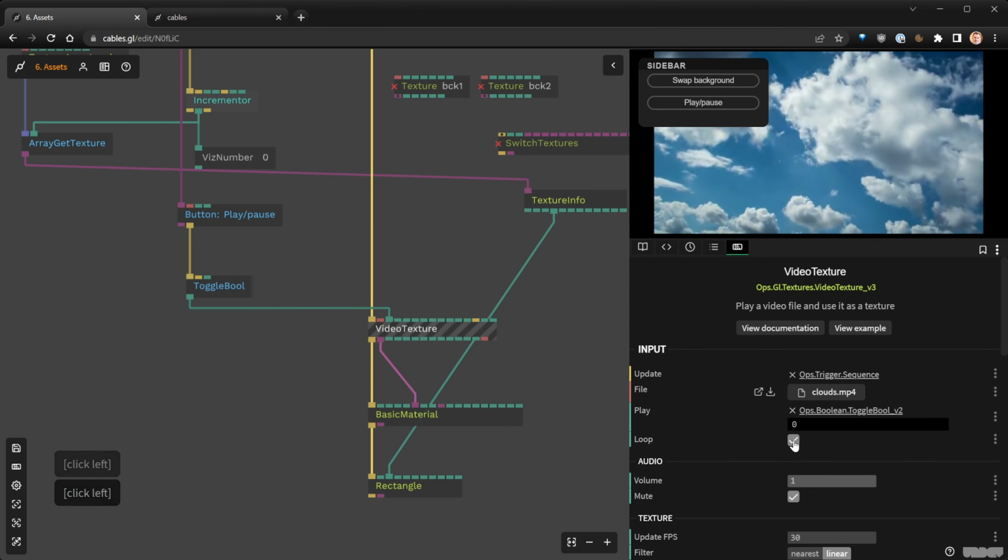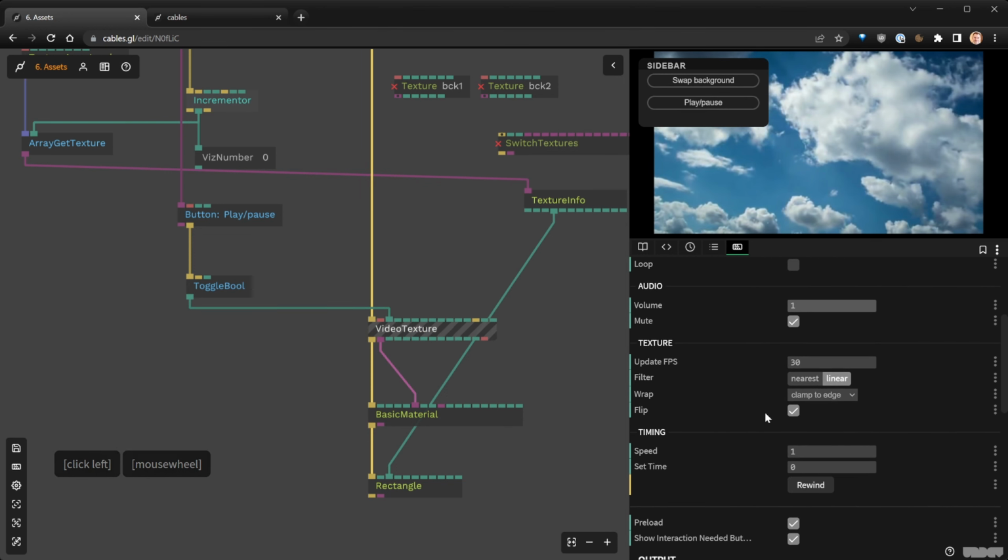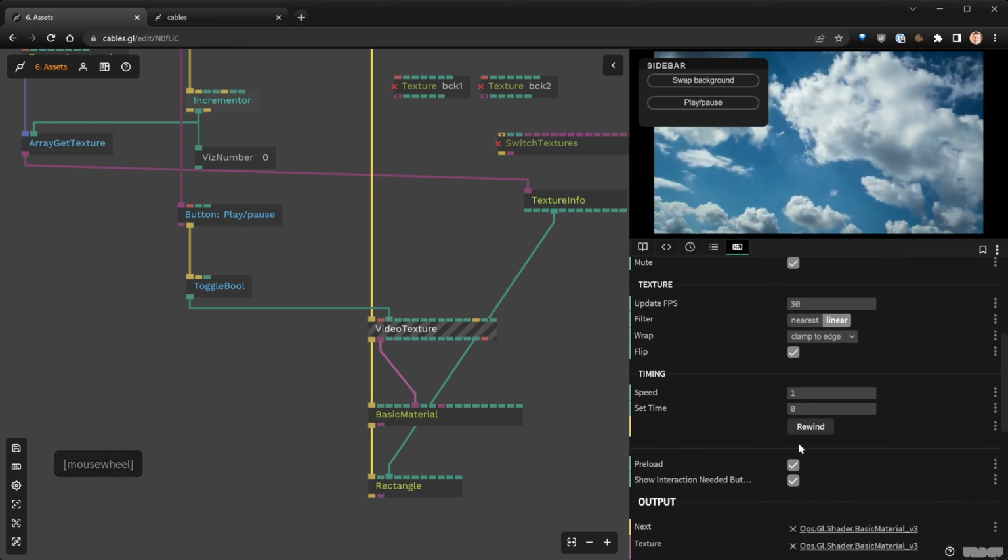Then you can decide to loop or not, to mute, and to rewind if you want to. For instance, if you have a big video, it makes sense to rewind. You can also speed it up. I want to read the video faster or slower, etc. So this is okay.